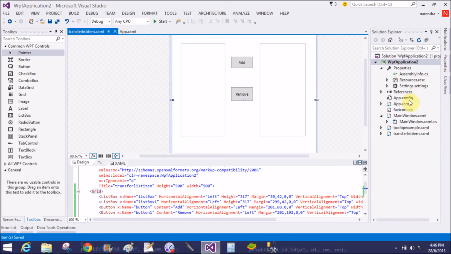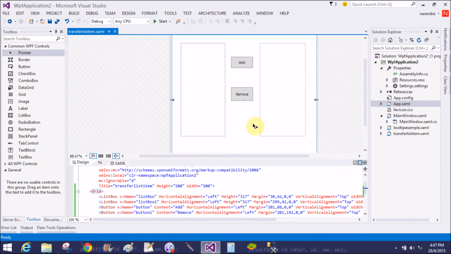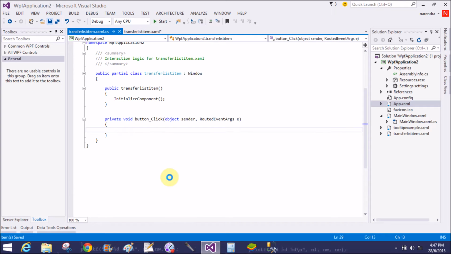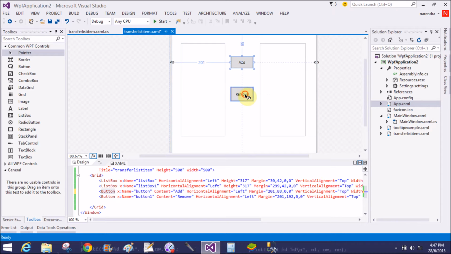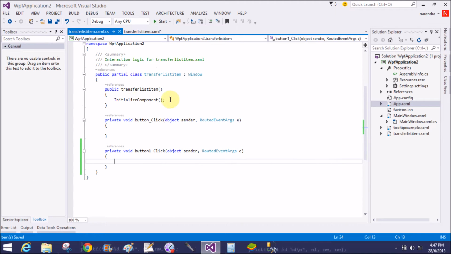Now save this and define the start page, the startup URI, that is the transfer list item dot XAML. Now click on this button, the add button, that is the event handler, and there is another event on the second button.